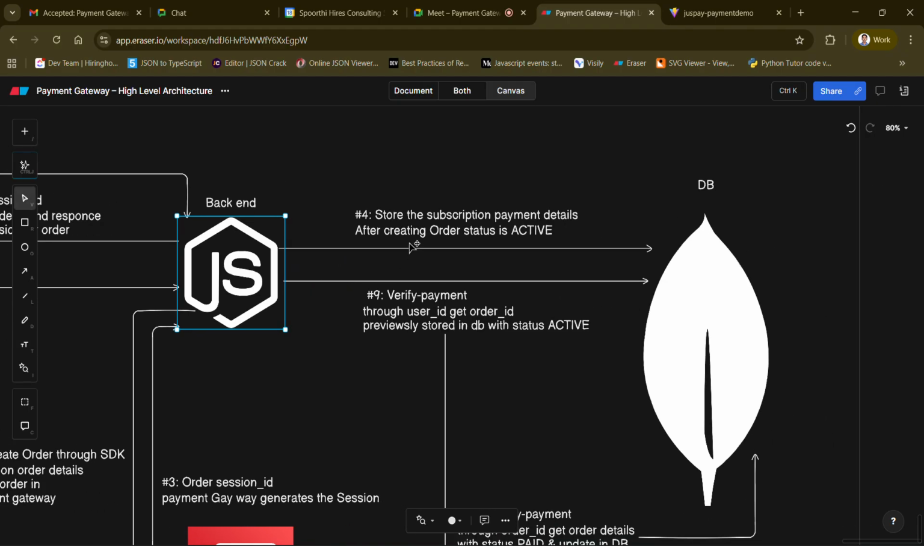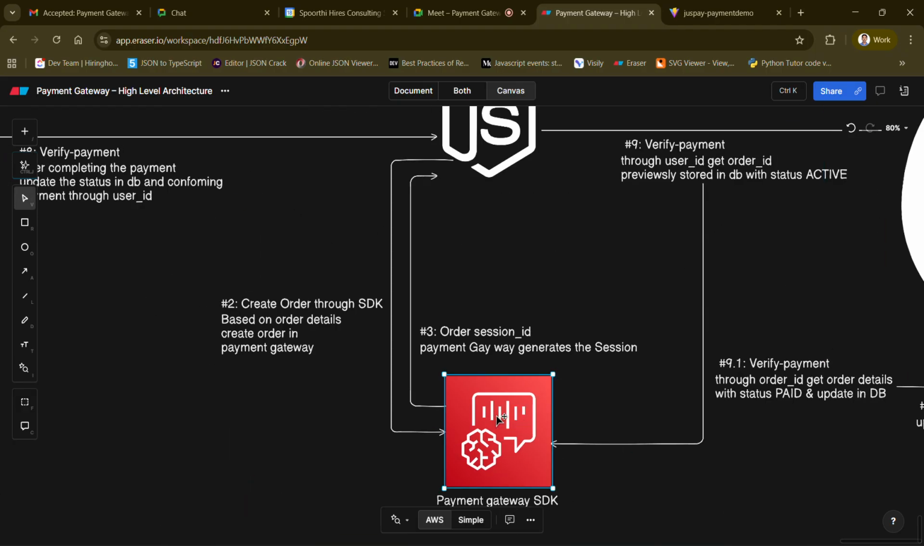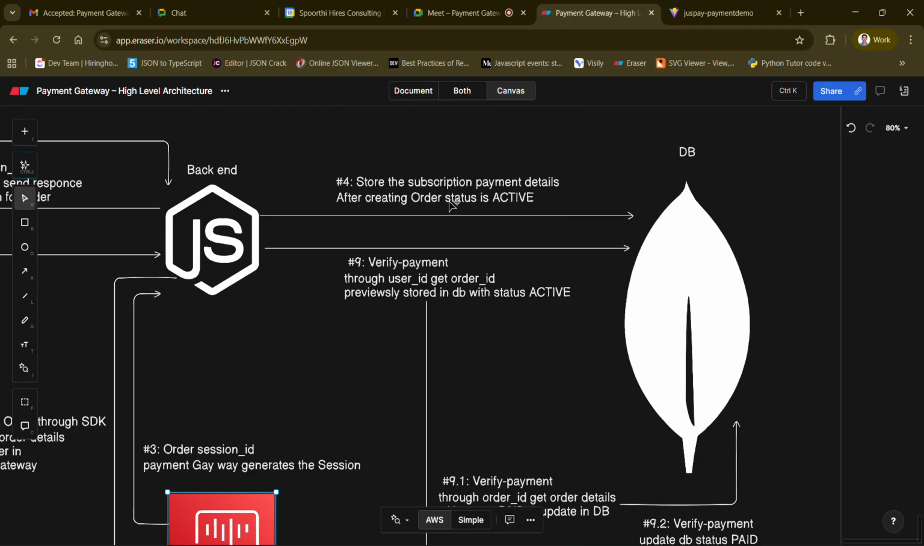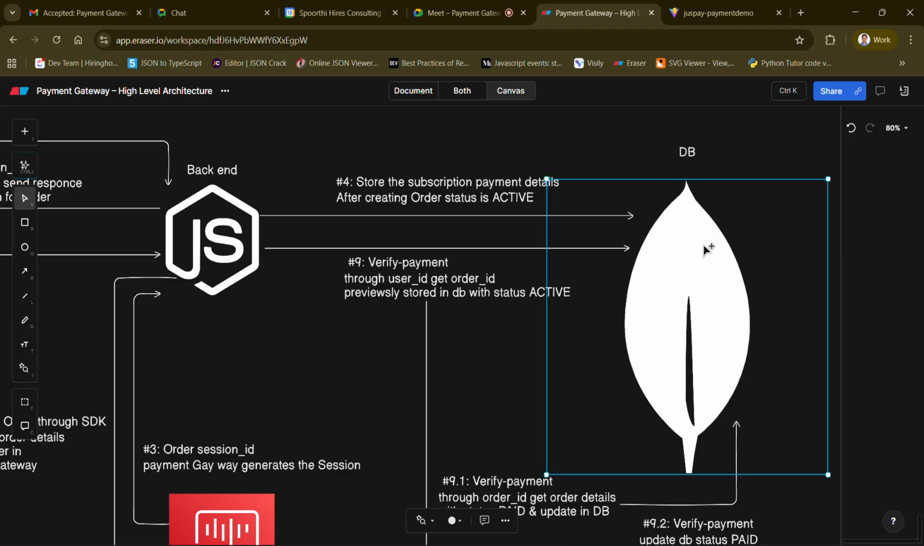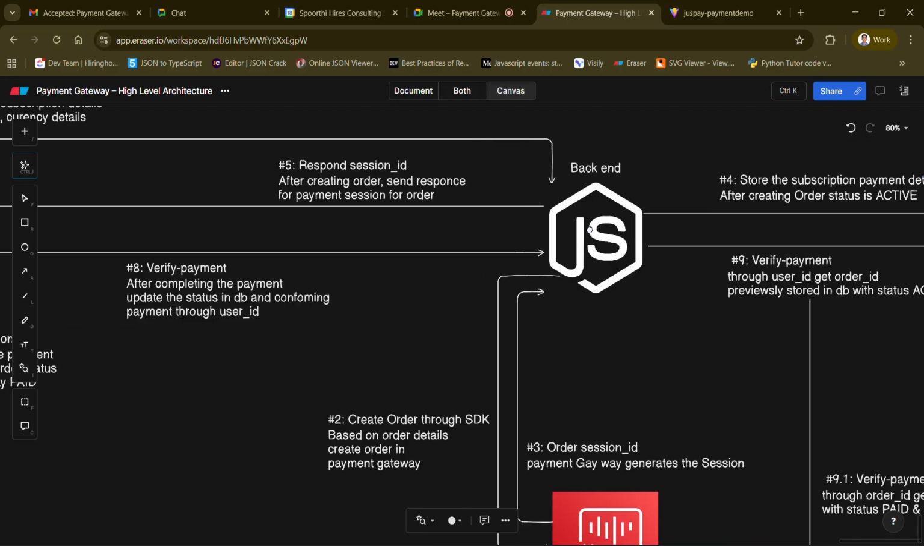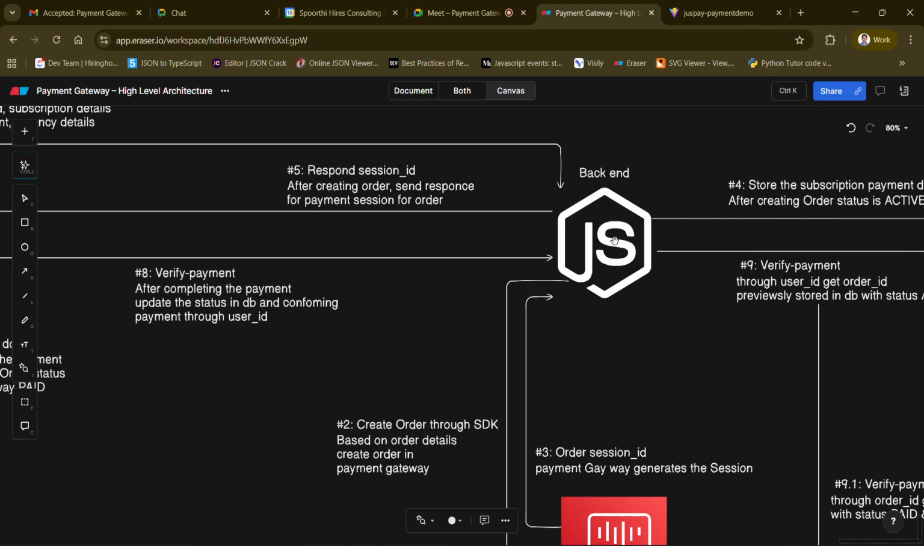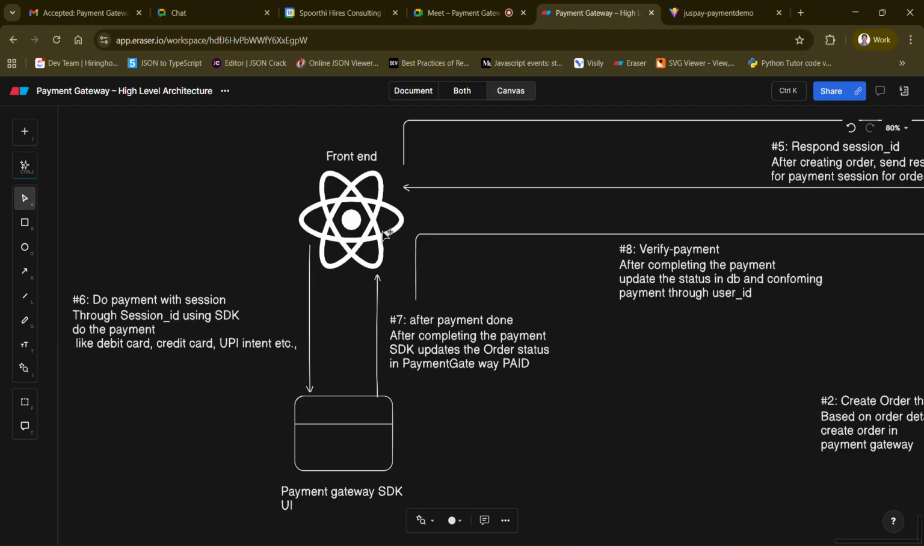And the backend, after that, needs to store the order details with the status of active, as provided by the payment gateway, because only then can we track it, right? So we store that in the DB and return only the session ID, without the order ID and the order details and everything. We don't need to provide everything. We just give it back to the front end with the order session ID.